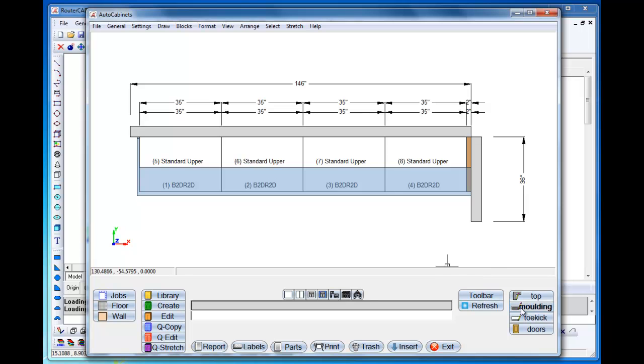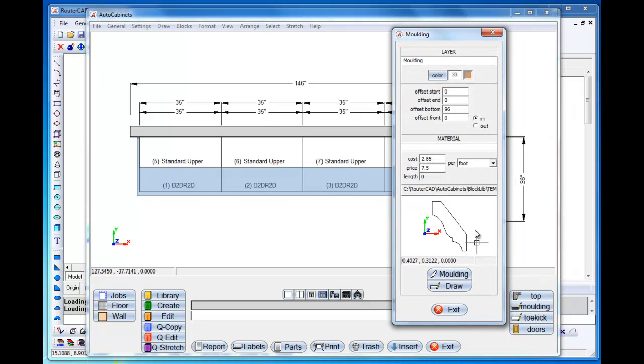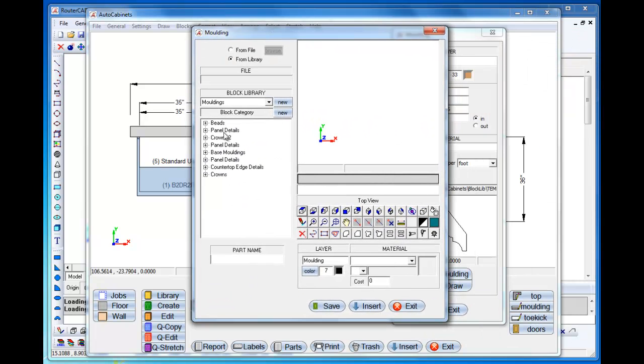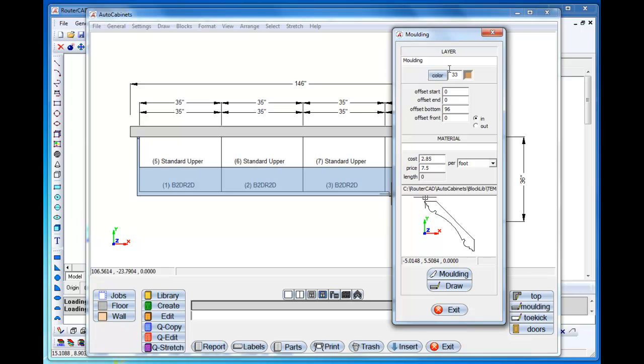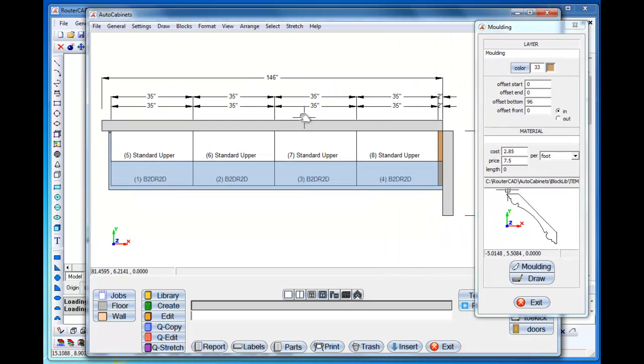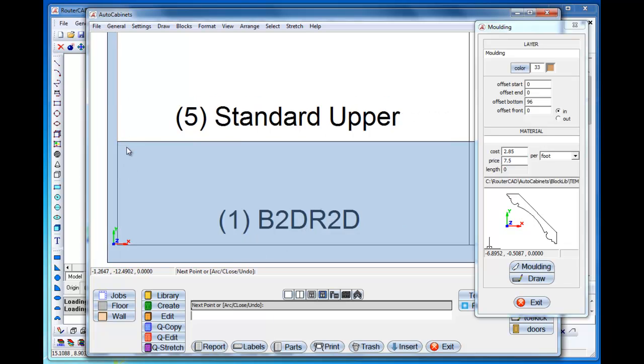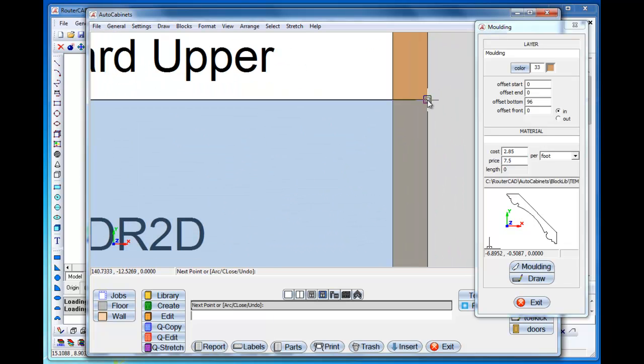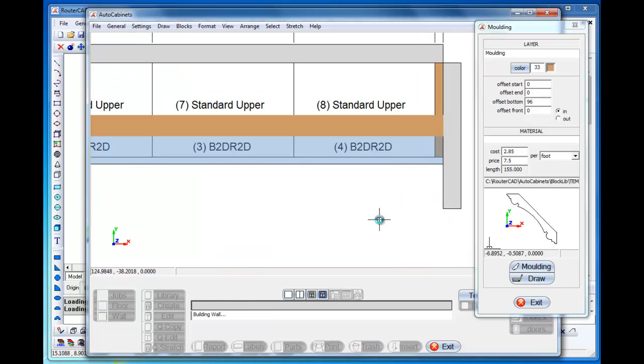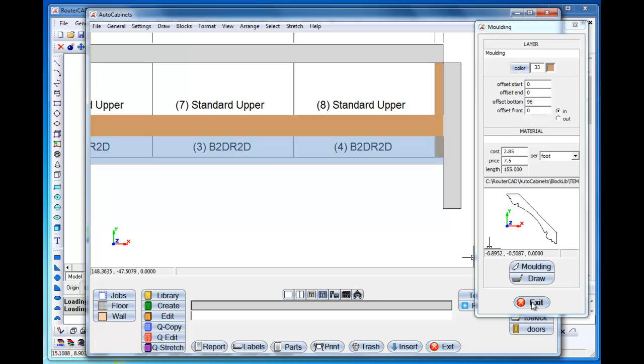We'll add crown mold to this. That's a bit small for these cabinets, so I'm going to go to moldings, go to crowns. Let's see. Oh, I kind of like that one. I'm just going to insert. Here's the height, and all I have to do is just trace where I want the molding to go. We'll select draw. I'm going to come in, so I want to start there, go to there, and come to here, and click OK on that. So I can close out of that.